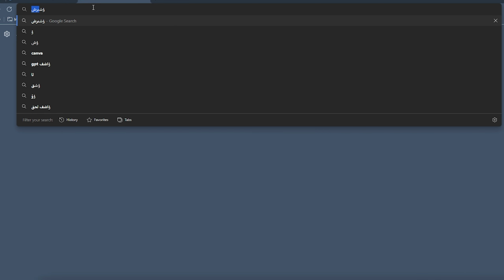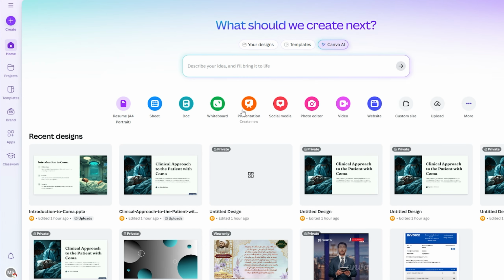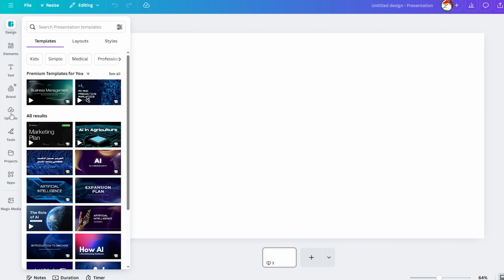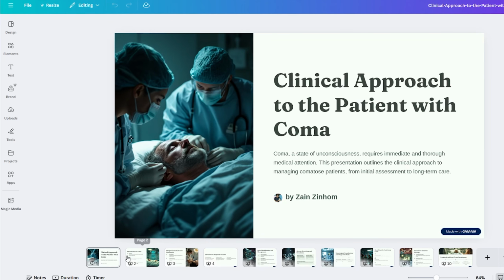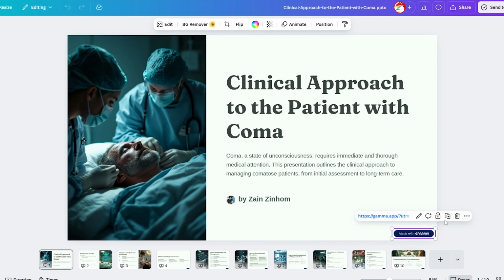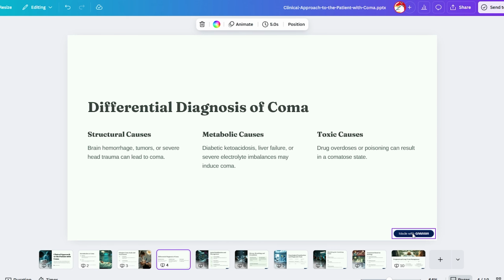We're going to open Canva, then click on create or go to presentation. And after that, you'll have to go to uploads, upload files, then upload the presentation. Once you upload the presentation, click on these three dots, then click on open in a new tab. And now I want to go on each presentation and remove this watermark by clicking on delete image, and do the same for every slide, just like so.